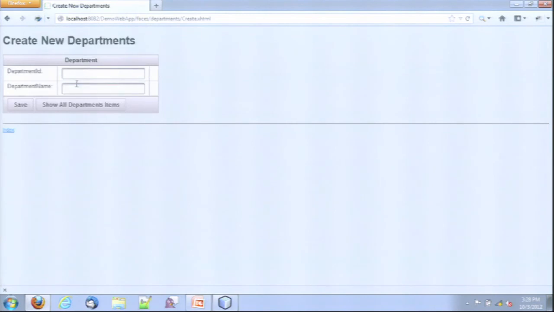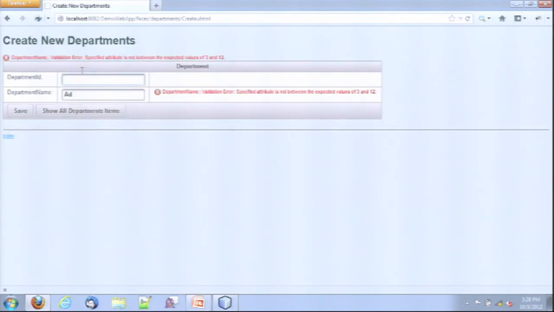This page contains layouting done with PrimeFaces, and the inner components, department ID and department name, are RichFaces components. I have added a validation for department name, saying that the minimum number of characters should be 3. I'm entering one here, or say let it be AD, tabbing out. You can see the validation gets fired.